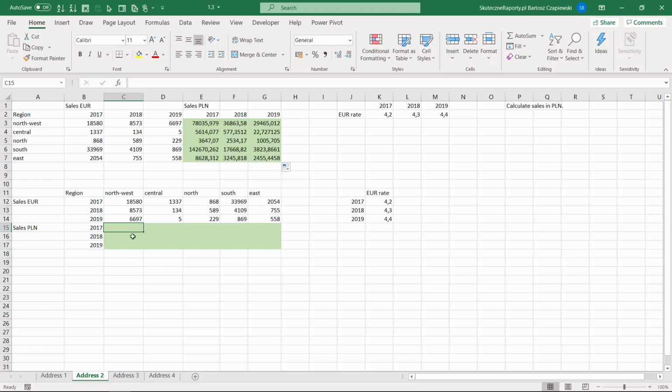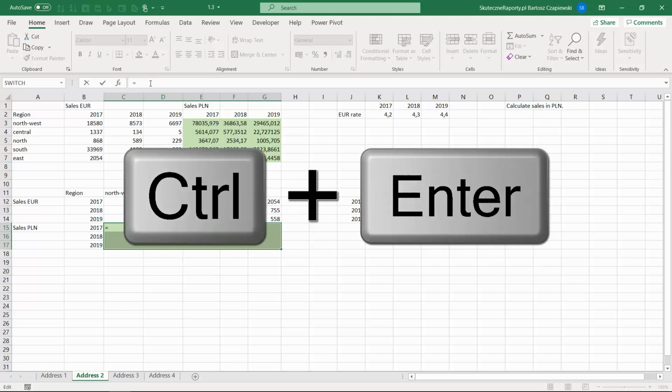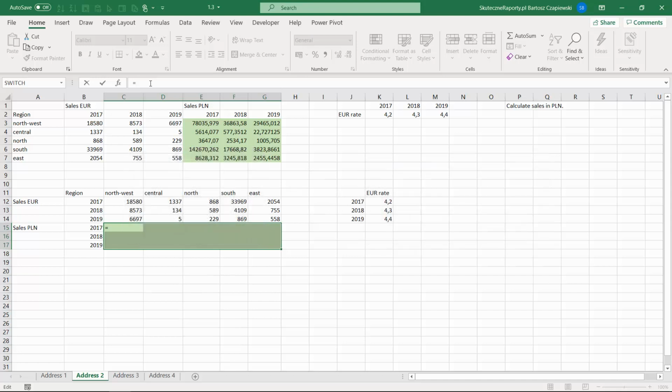In this example, we will get to know also another trick with inputting Excel formulas, which is we can select the whole range where we would like to apply a formula, and then using the formula bar we can write our formula and then hit Ctrl and Enter to apply the formula to all of the selected cells.